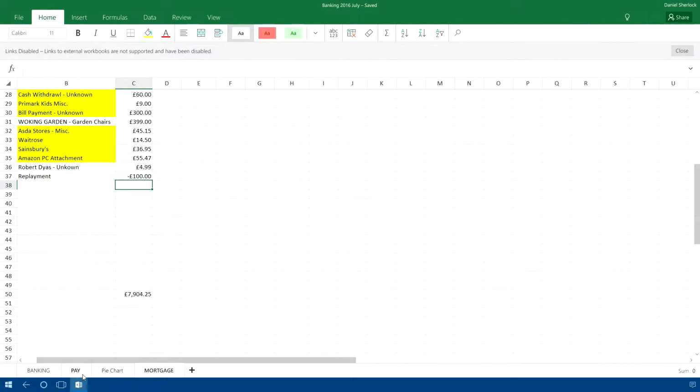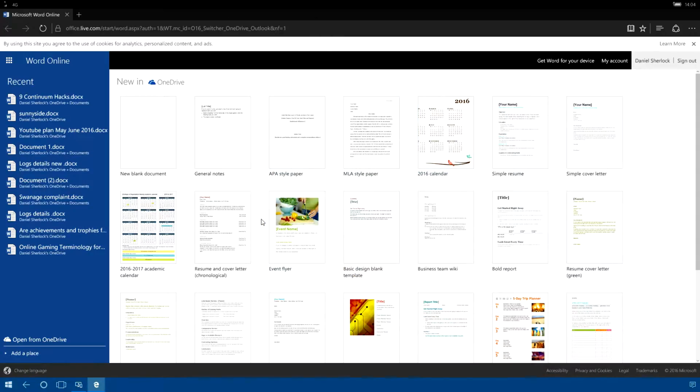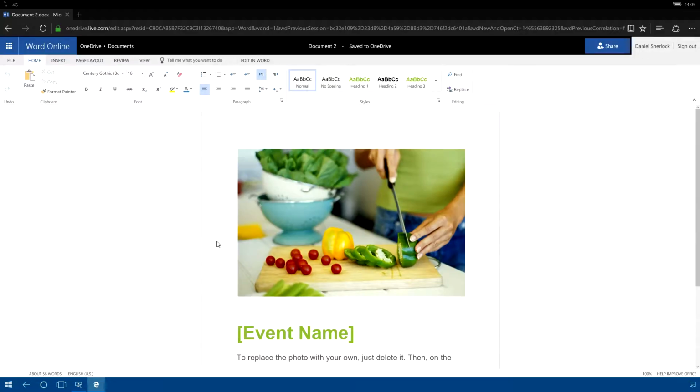But if you don't like that, there's not enough in it for you, and you want some more advanced features, then Word Online maybe has it for you. You can go on Word Online through the browser, which is Edge. Go from OneDrive or something like that. We'll go straight to it, and it allows you to edit your documents there.